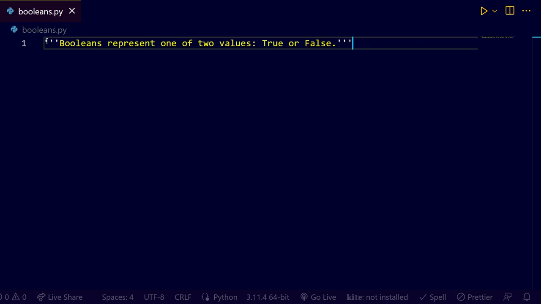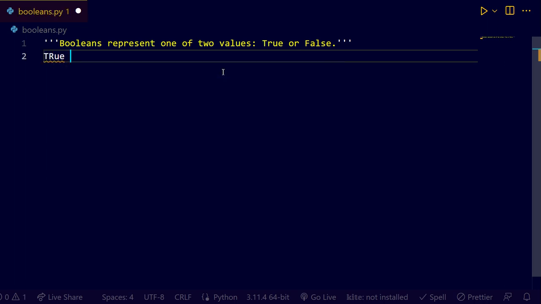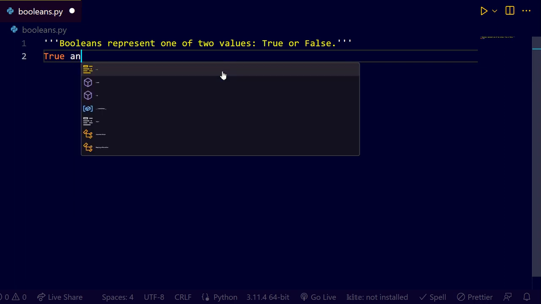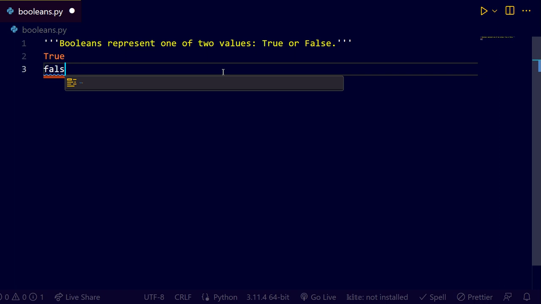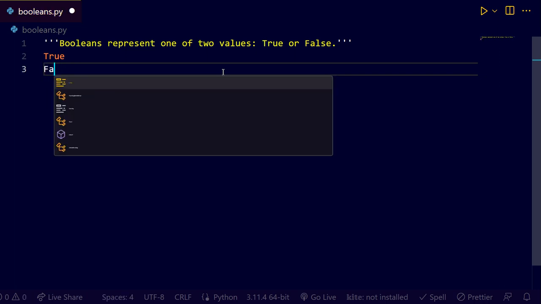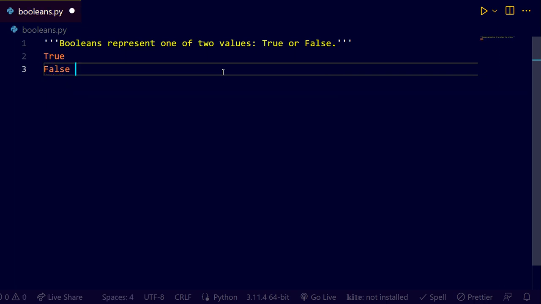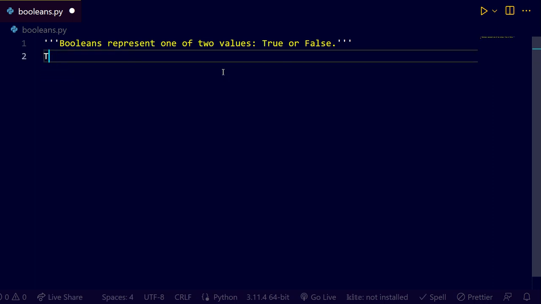In this video, we'll discuss Python booleans. A Python boolean represents only two values, True or False. Here, they are giving True and False. True and False are keywords. These two are keywords in Python programming. Let us see how to use them.